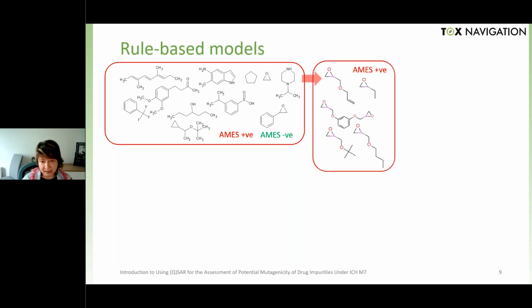And these chemicals must be similar. And once you've made similar groups of chemicals, you try to understand which is the chemical feature that is common to all the chemicals, and that is responsible for the mutagenicity. In this case, it is the epoxide. And this epoxide is the so-called structural alert, and it is the feature that is responsible for the mutagenicity.